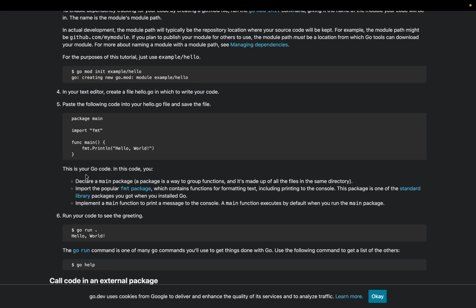So this is your Go code. In this code, you declare a main package. A package is a way to group functions. It's made up of all the files in the same directory. Import the popular fmt package, which contains functions for formatting text, including printing to the console. This package is one of the standard library packages.